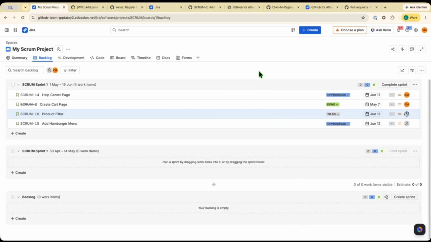That's all I wanted to talk about today with regards to connecting both GitHub Copilot and GitHub to your Jira workspace. I hope that helps. Thank you.